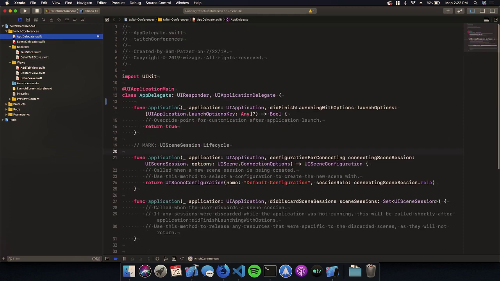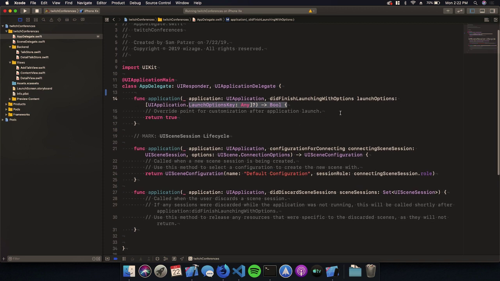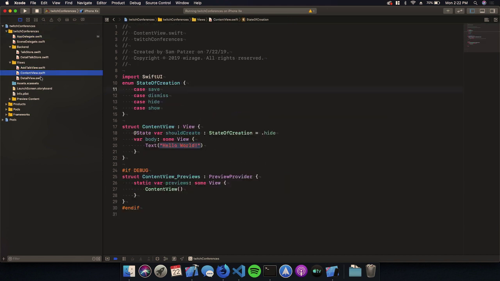Then we have our app delegate. We'll be working mainly in the didFinishLaunchingWithOptions, and this is where we're going to be initializing the AppSync client. And then finally, we're going to be building out our SwiftUI views in here using SwiftUI.